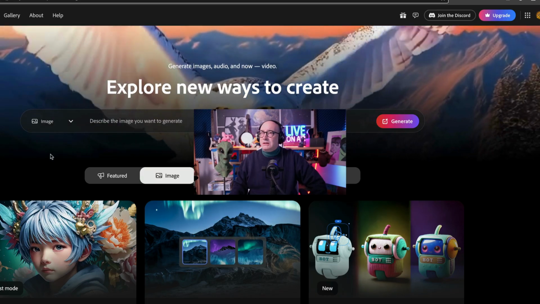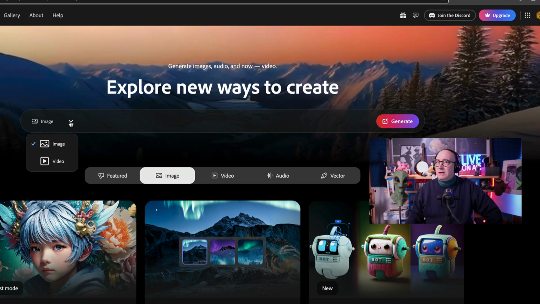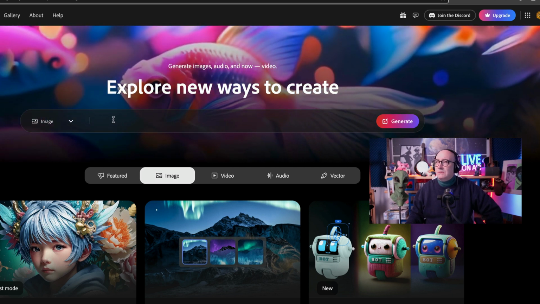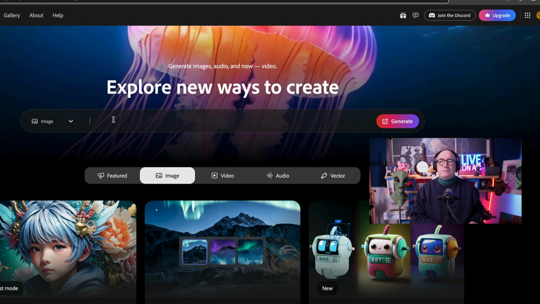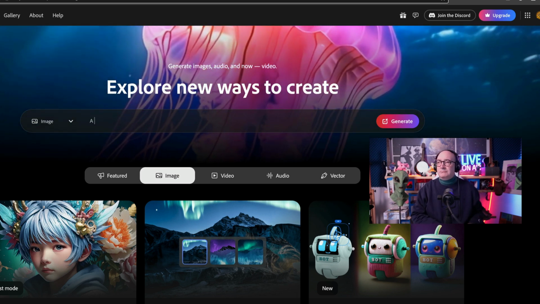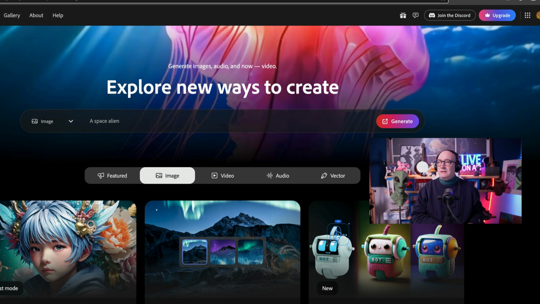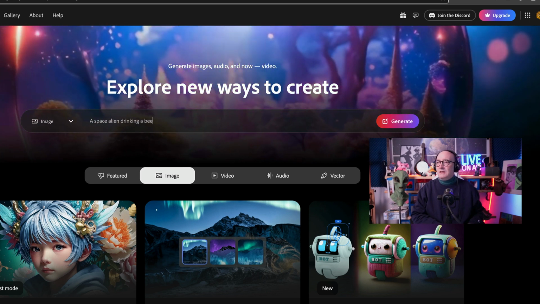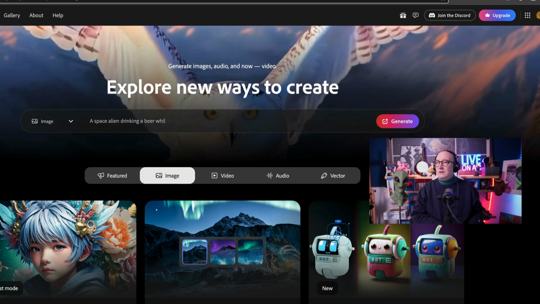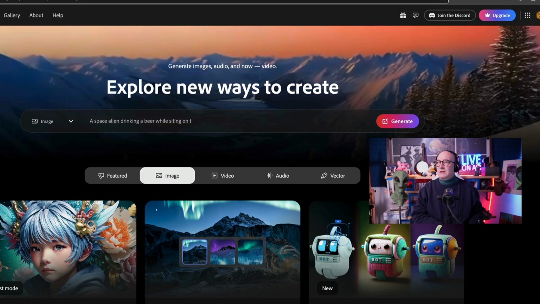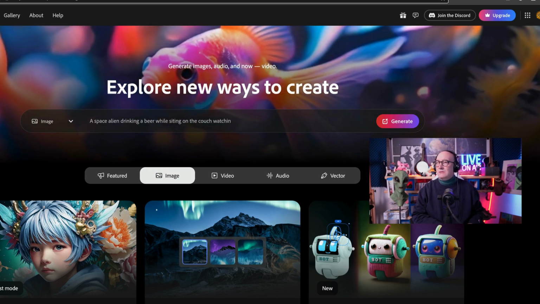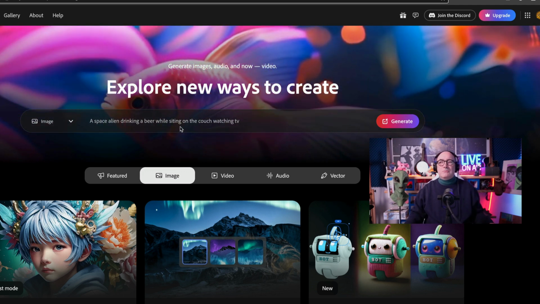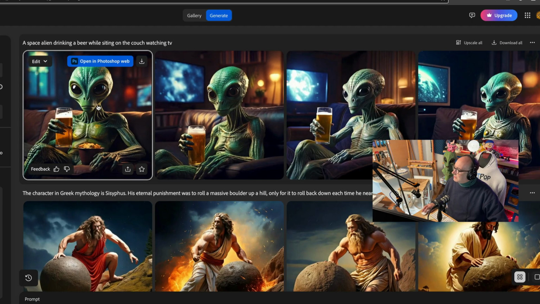Now, as you hit the landing page, you can either start right away and create an image, text to image, or text to video. Here, we'll do something really quick: a space alien drinking a beer while sitting on the couch watching TV. See what that gives us. But this is what it comes up with.